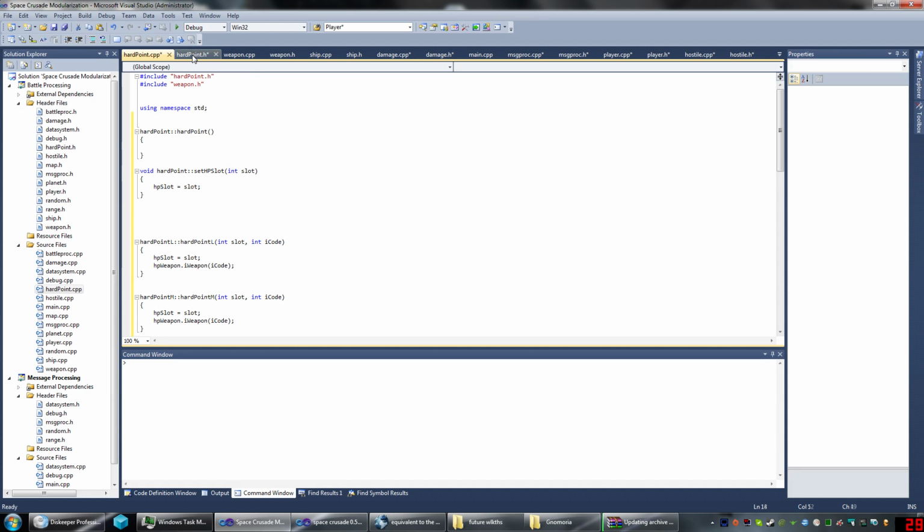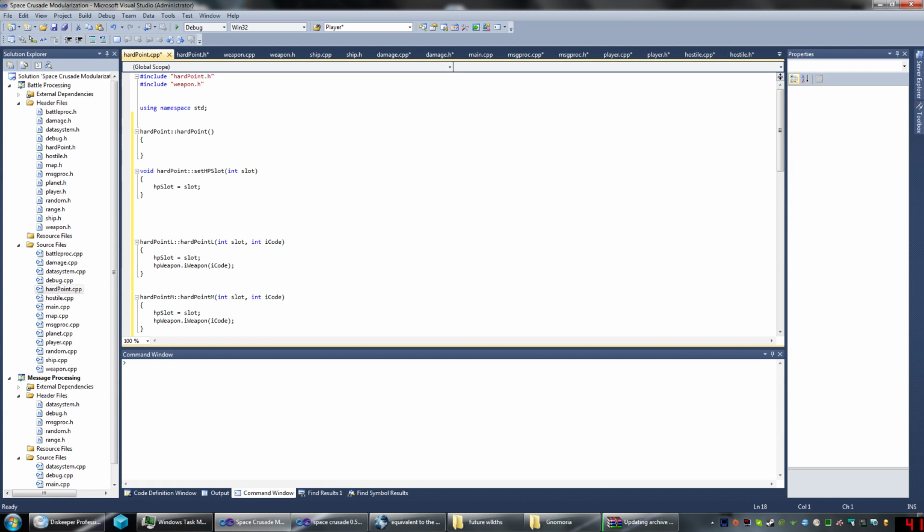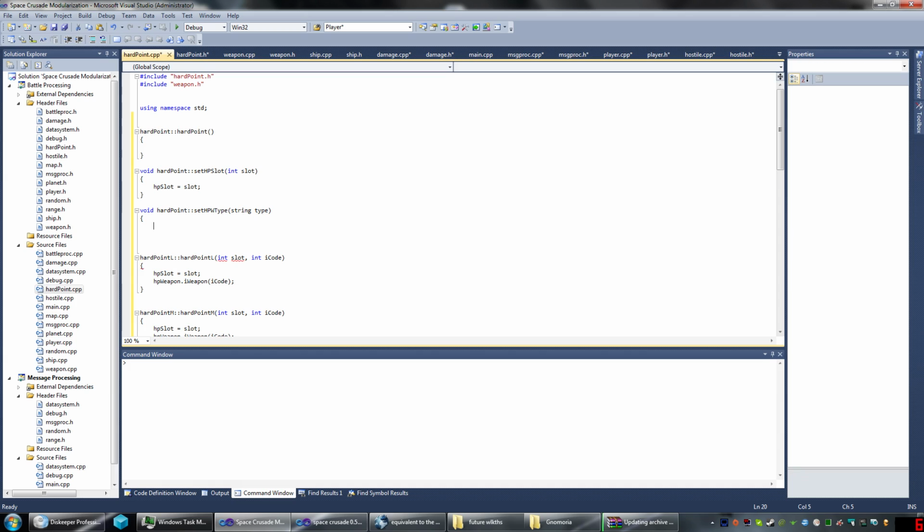Let's see, what other functions do we got here? Oh yeah, set weapon type. Void hardpoint set hardpoint weapon type, string type. HP weapon type equals type.